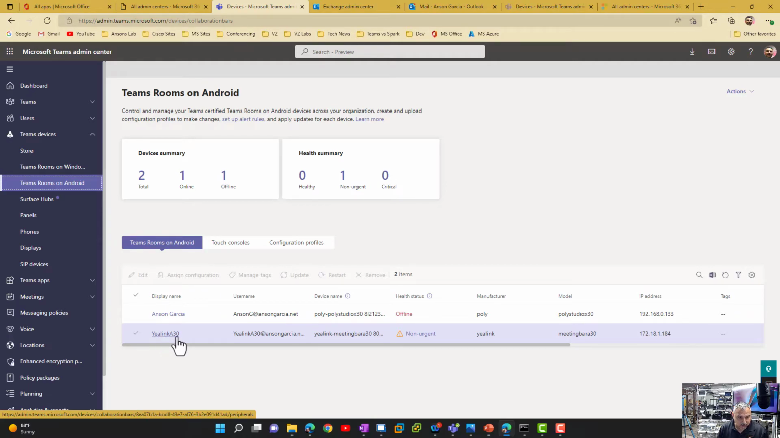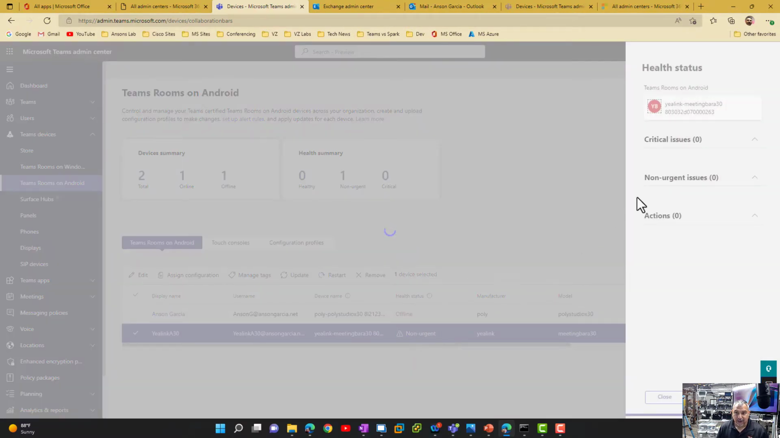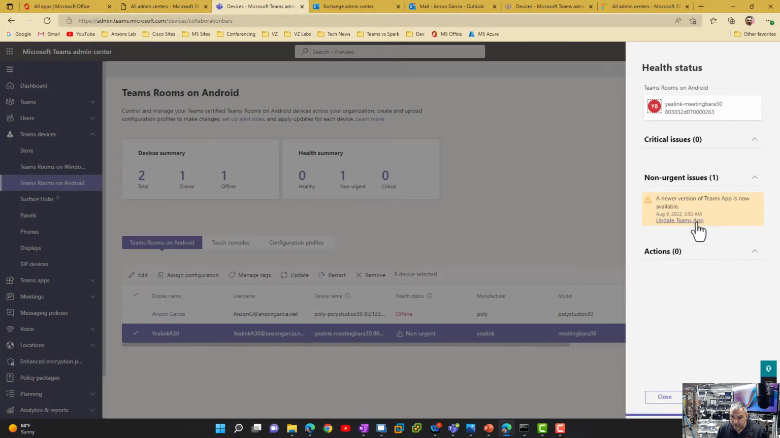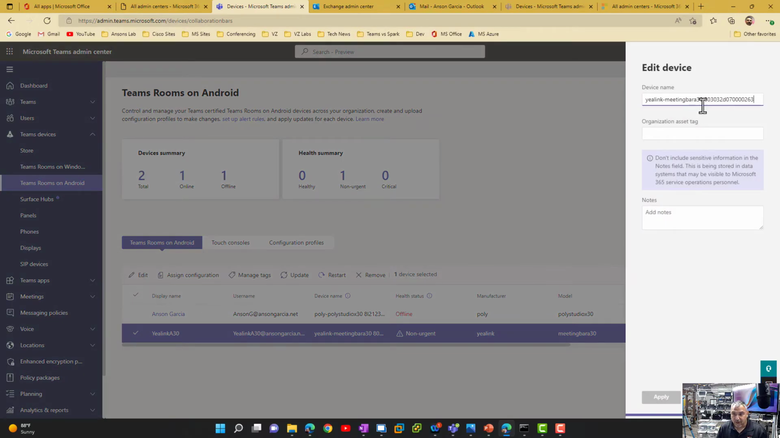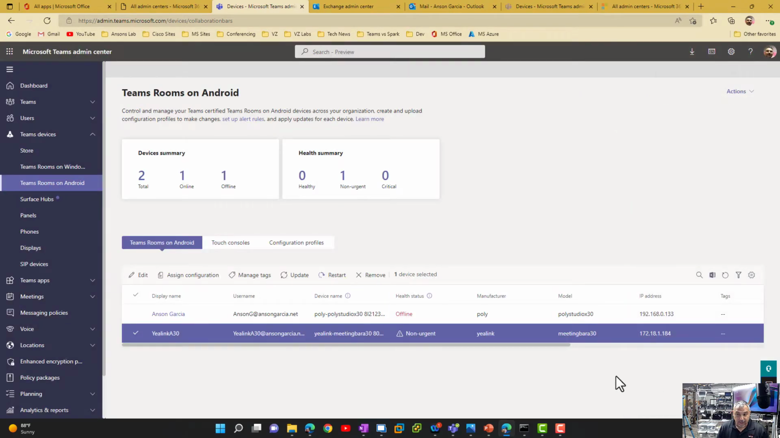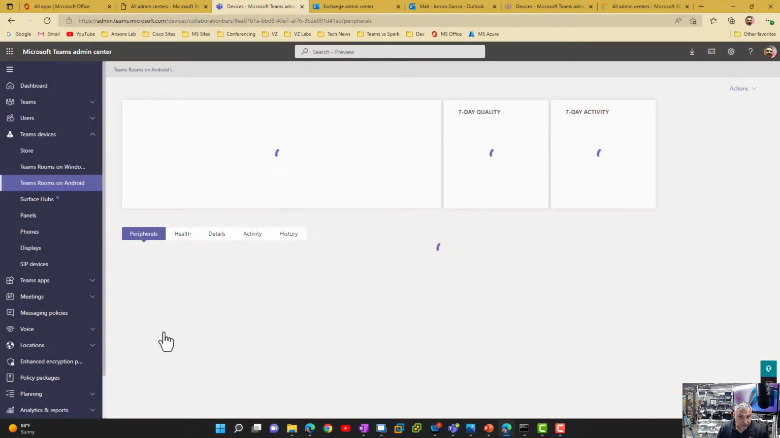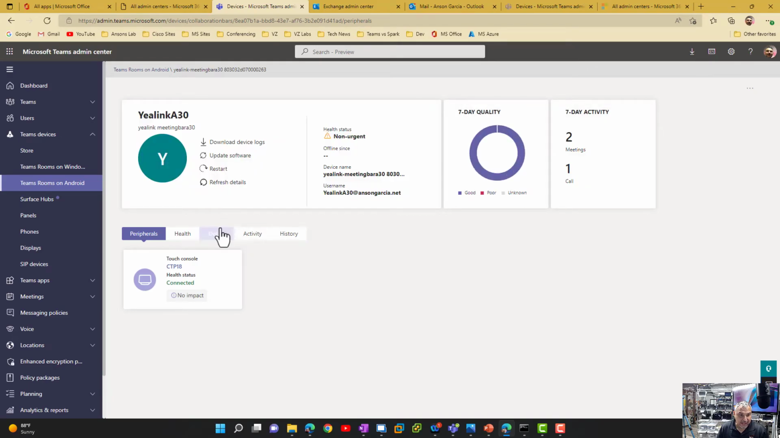So let me just go across here. This is the device display name. There's the user that's connected to it. Remember, that's the user that we created and we logged in as. The device name. Then we have a health status. And let me click in here. This is where we can see that there's a newer version of the software here. And then we can see the manufacturer, the model number, the IP address. And let's go ahead and edit this so you can see a little bit more. Organization asset tag. And we have some notes in here as well. And then I'm going to click on this real quick, and then you can get some health status.